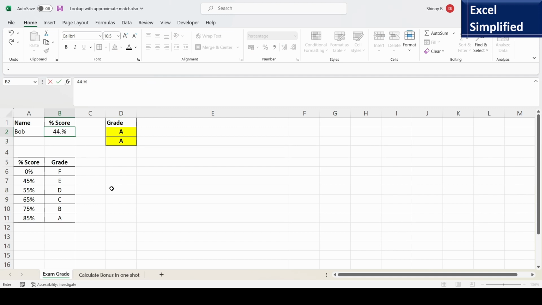Let's try again with 44.56%. So both are showing F. Then 76%, both are showing grade B, and 95% showing A. And if I type the exact value 85%, it will show A, and 84.99 it will show B.